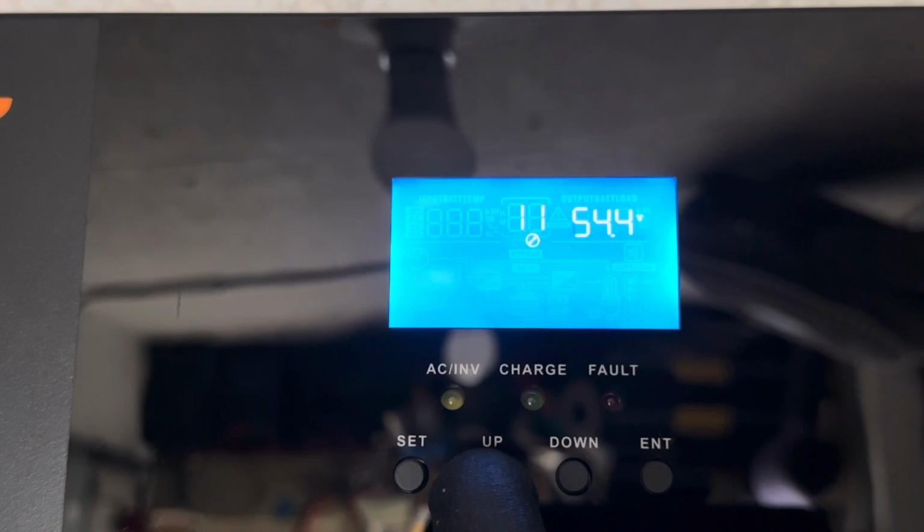Number 11 is the float charging voltage. 54.4 is what I've got it set at. You know, 53.8, 54.0, 54.2, whatever floats your boat. There's plenty of research out there. You pick your own cell voltage. So 54.4 is what I got it set at.